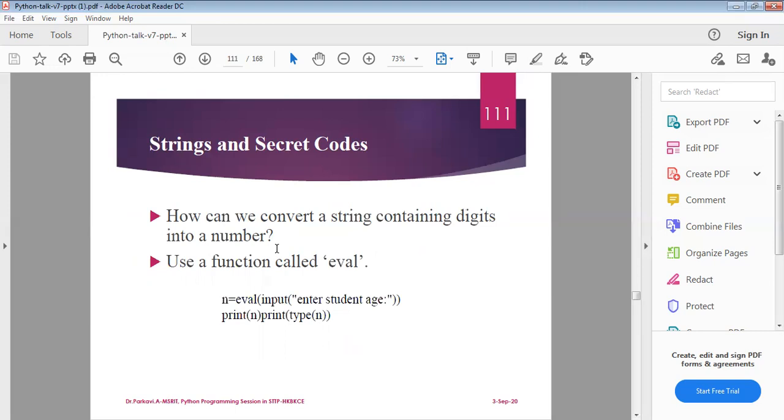So how can we convert a string containing digits? The digits are 0, 1, 2, 3, 4, up to 9. From 10, the number will start. So what can we do for this? How are you going to convert it? Using the function called eval.